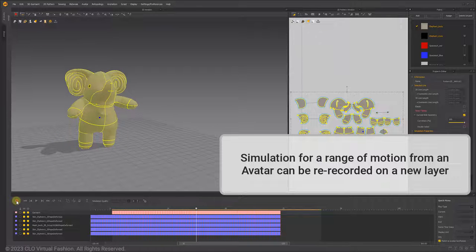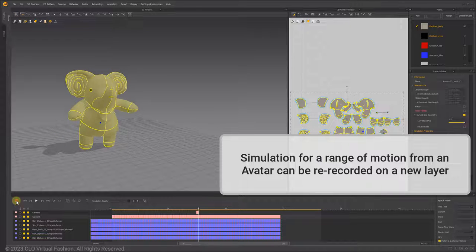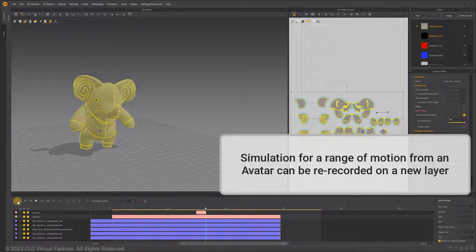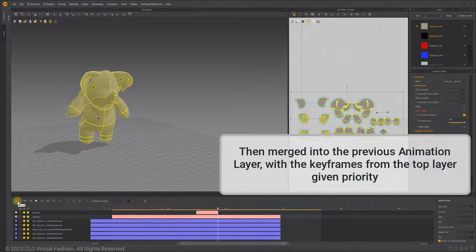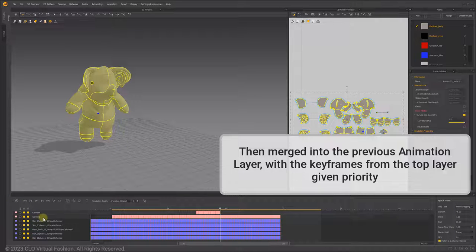Simulation for a range of motion from an avatar can be re-recorded on a new layer, then merged into the previous animation layer with the keyframes from the top layer given priority.